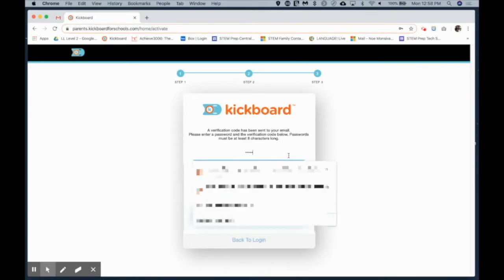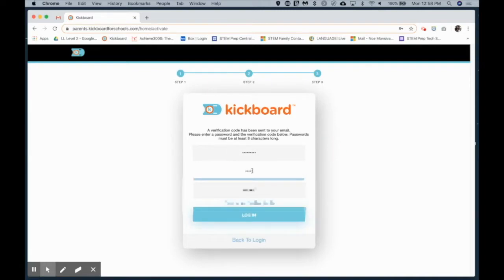Then create your own password. Make sure it's a password that you can remember. Type that password a second time and click login.